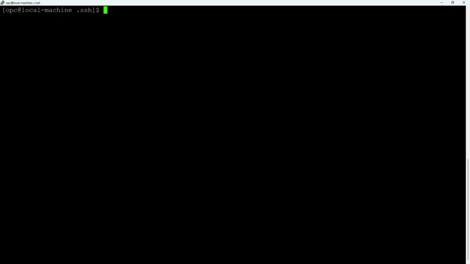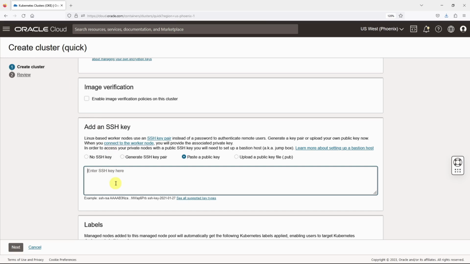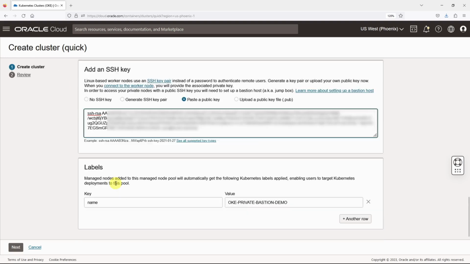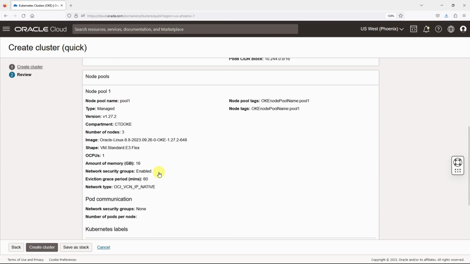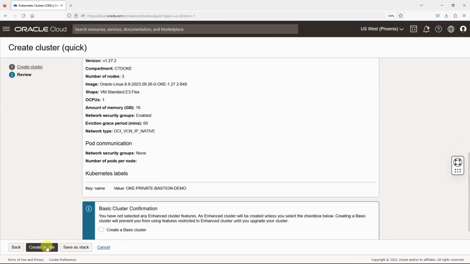Let's head back to our console. And I'll be pasting the public key over here. Let's scroll down. Let the label be the default label. And let's click on next. On the cluster review page, we can review the cluster information. Everything seems okay to me. Let me click on create cluster.